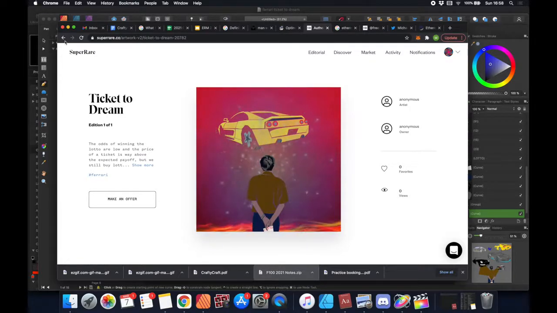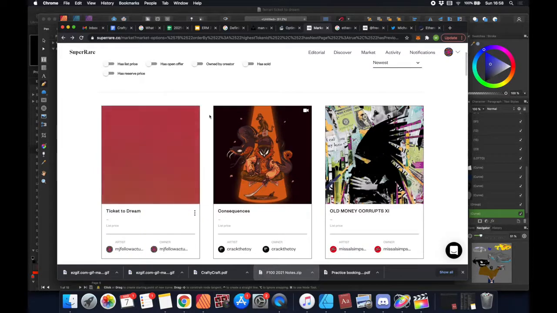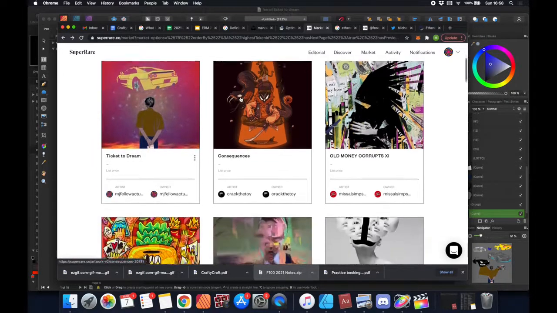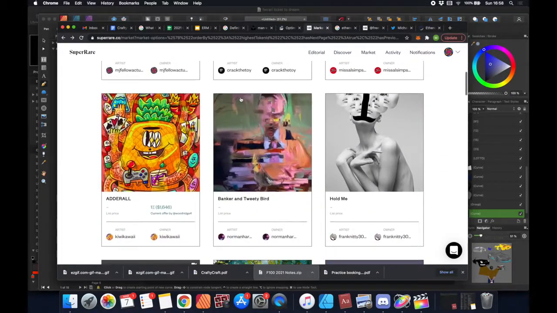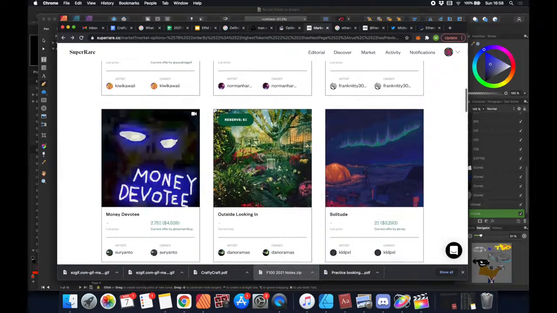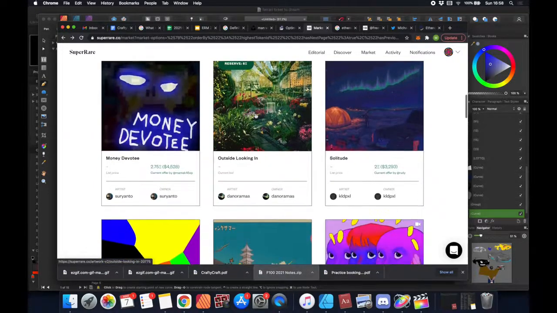Didn't like that thumbnail though. That thumbnail looked a bit, here we go, now it's a little bit better. Yay, that looks better than before. So we've got the artist MJ, owner MJ, and it's always cool to check out what everybody else is doing. That one looks quite fun, cool little pineapple, and let's check in Money Devotee.